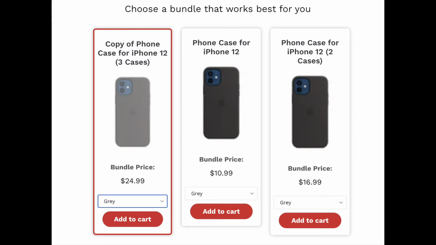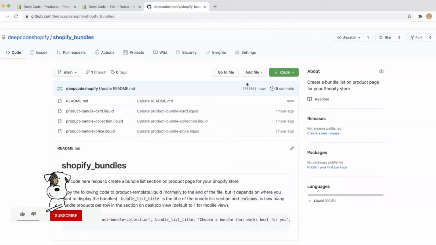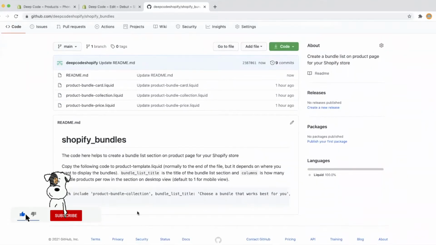Today we are going to show you how to create the bundle list section on product page. Usually we offer discounted price for bundled products, so the customers are more likely to make a purchase. I have created a GitHub repository with some codes that will be used in the video.